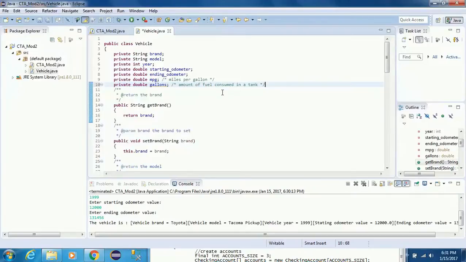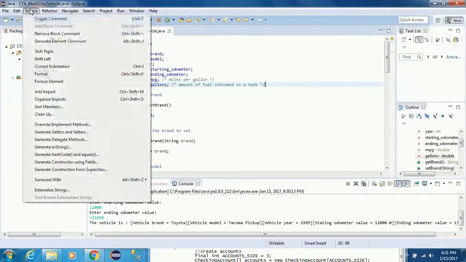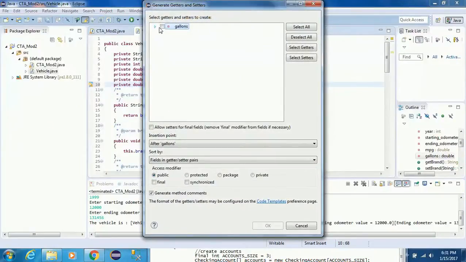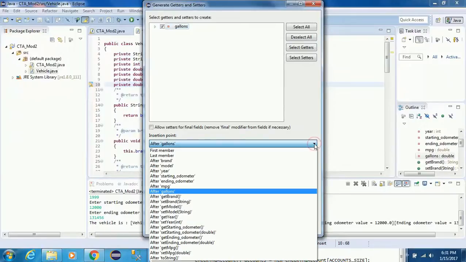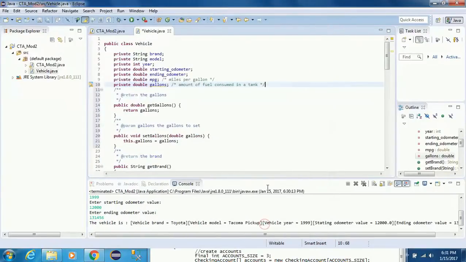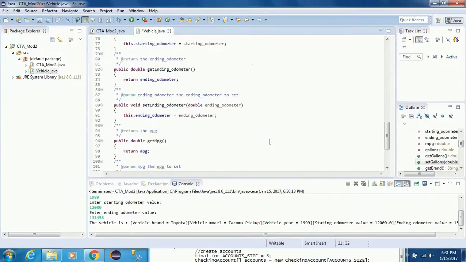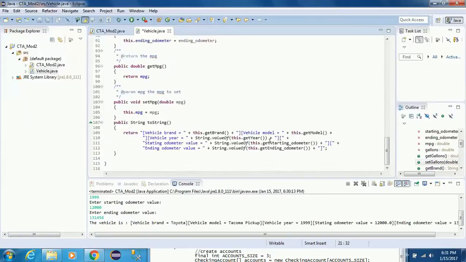And then we need getters and setters for that. So let's go to source, generate getters and setters for gallons. Okay, and I'm going to put it after. So do we have our getters and setters? Where did it go?